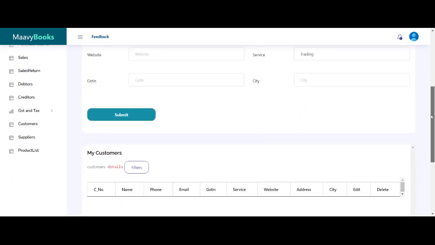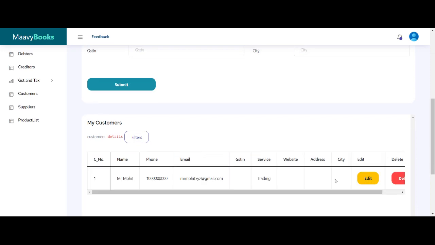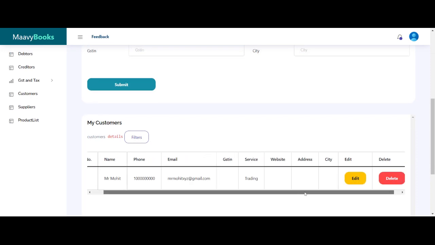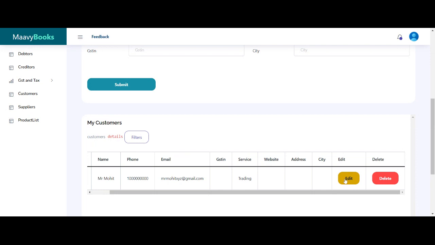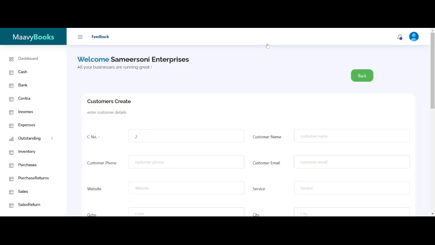Editing customer details in the customer list. Editing customer details is also very simple in Maavybooks. Just go to the List section of the customer list and click on Edit. You can see the pre-filled form with all your details. Change the details you want to edit and then click on Submit. You will be shown an alert box with a success message.